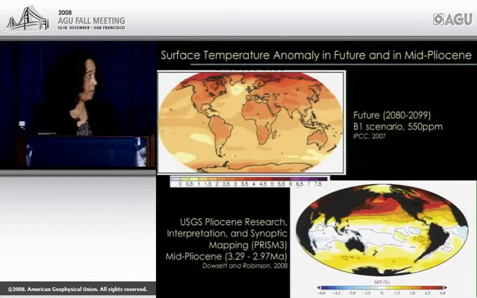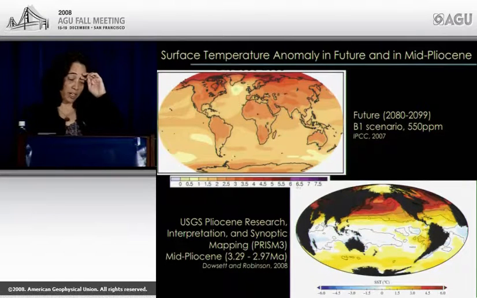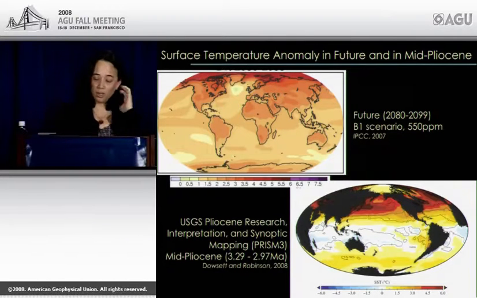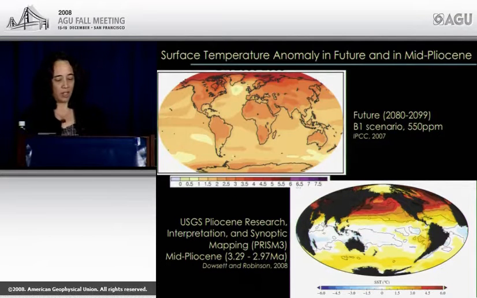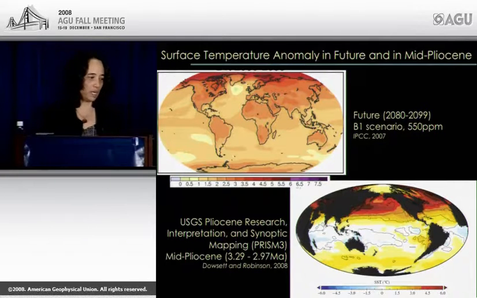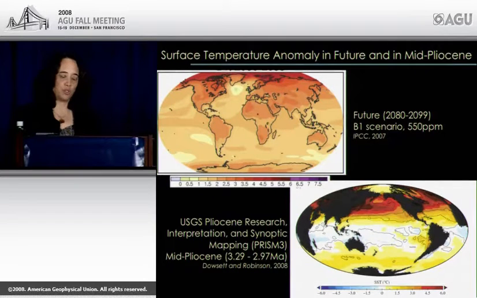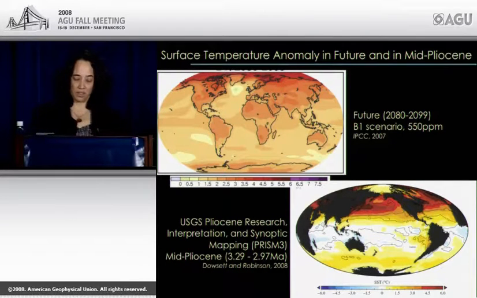All right, this map here on the top is a map of the global warming predicted by 2100 with emission scenario B1, which includes a buildup of CO2 in the atmosphere reaching a level of about 550 ppm by 2100. And the bottom is an observed sea surface temperature field. This is observed, not modeled, for the mid-Pliocene warm period. And there are two really noticeable differences between these two. One, as pointed out previously, the Pliocene is even warmer than what you would predict for the future, despite the fact that CO2 levels in the Pliocene were well below 550 ppm.